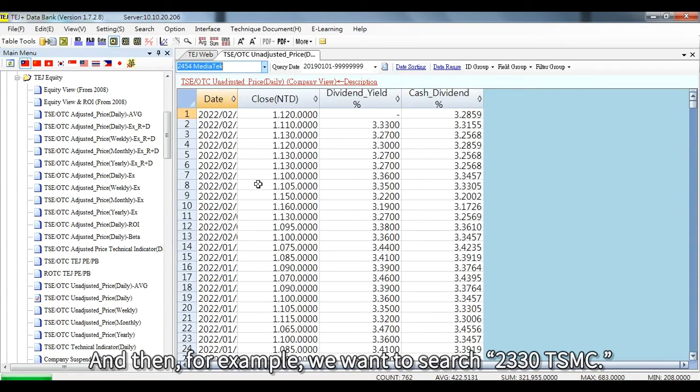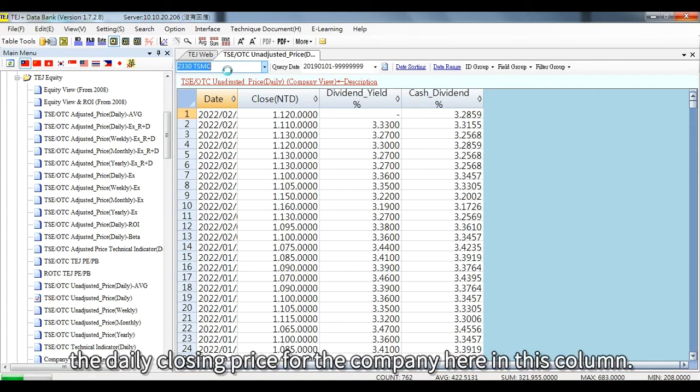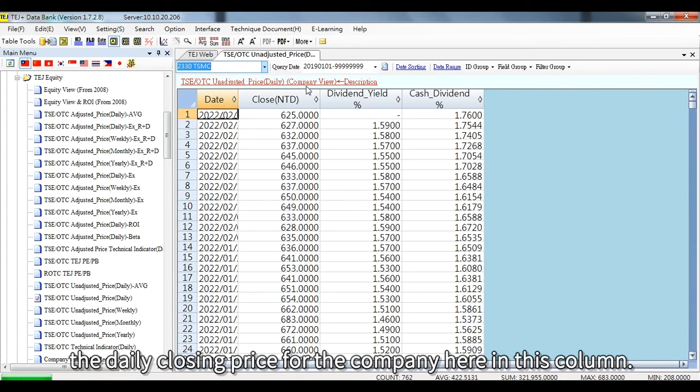And then, for example, we want to search 2330 TSMC. So I type 2330 and then press enter. And you can see the daily closing price for the company here in this column.